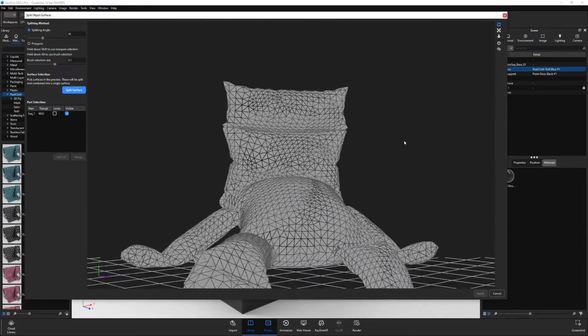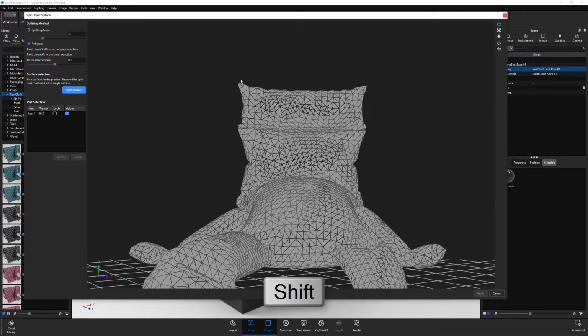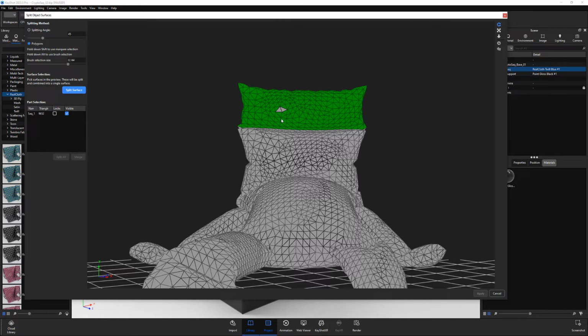Change the method from splitting angle to polygons, then press and hold the Shift key and left-click and drag to use the marquee selection. To use the brush selection, press and hold the Alt key and left-click and drag. To deselect polygons, press and hold the Control key and left-click. To add to your selection, press and hold the Control and Alt keys while left-clicking and dragging.